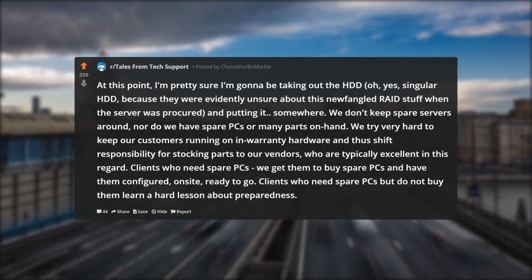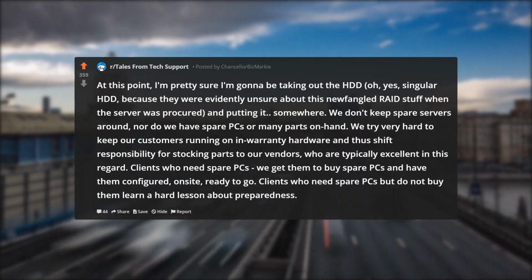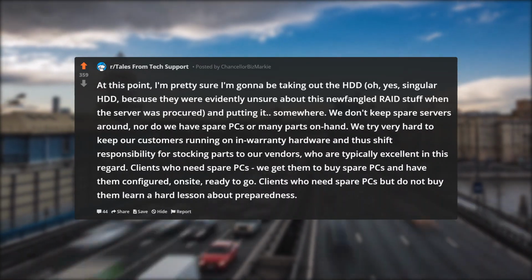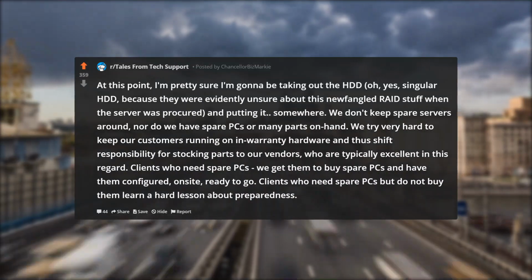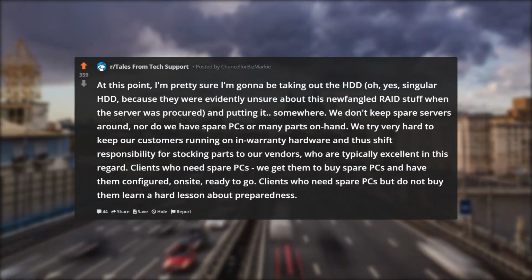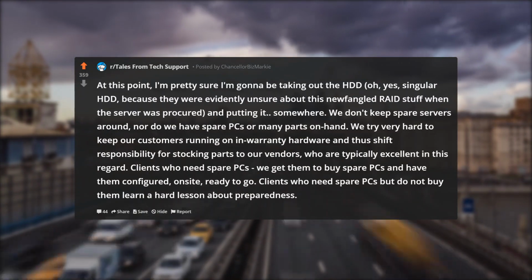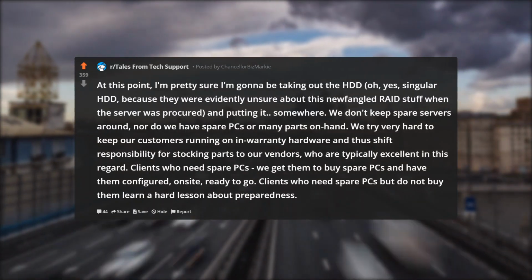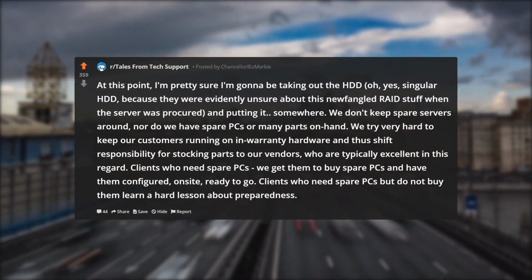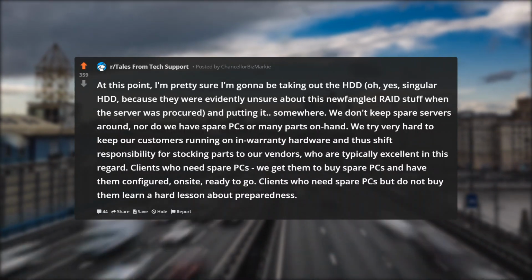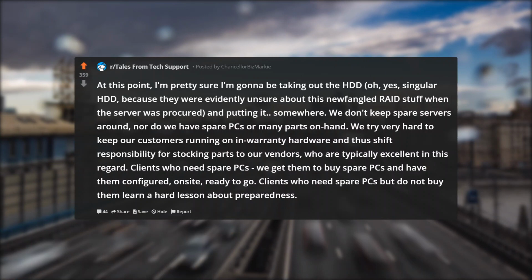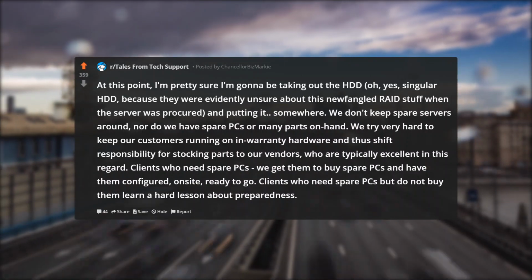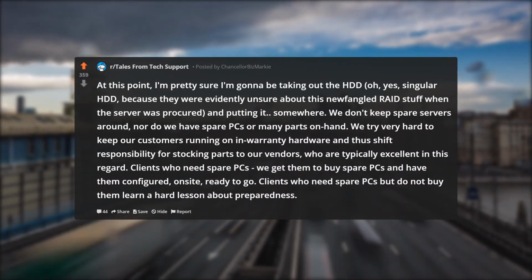We don't keep spare servers around, nor do we have spare PCs or many parts on hand. We try very hard to keep our customers running on in-warranty hardware, and thus shift responsibility for stocking parts to our vendors, who are typically excellent in this regard. Clients who need spare PCs, we get them to buy spare PCs and have them configured on-site, ready to go. Clients who need spare PCs but do not buy them learn a hard lesson about preparedness.